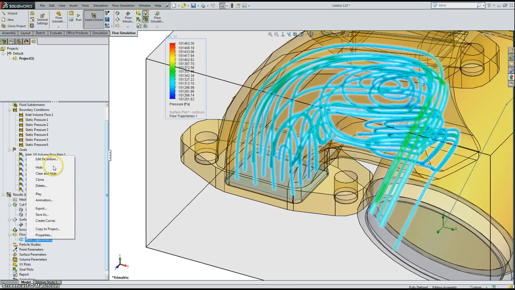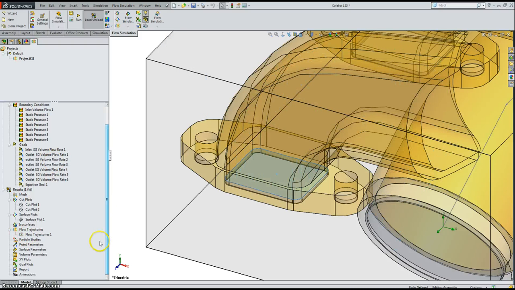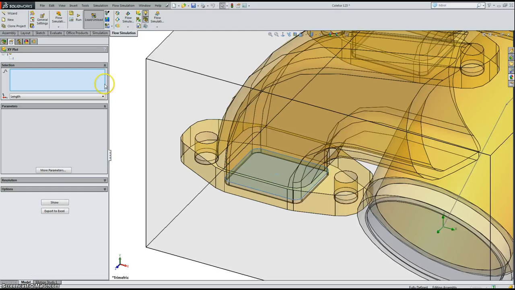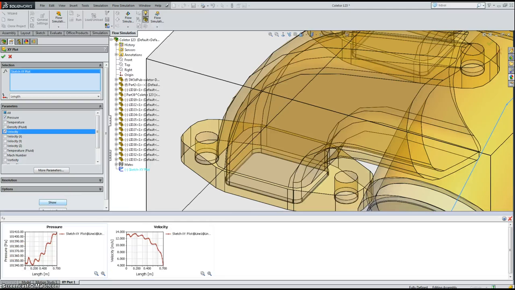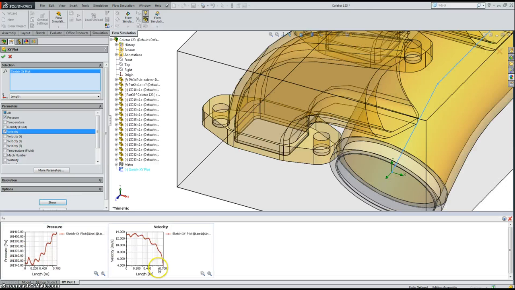So I'm going to hide this. I'm going to go down to XY plot. I'm going to right click and go insert. I already have a sketch done for this, so I can select it, sketch XY plot. And I want to see my pressure and my velocity throughout the XY plot. I can click show and it brings up a table down here of my pressure and velocity.